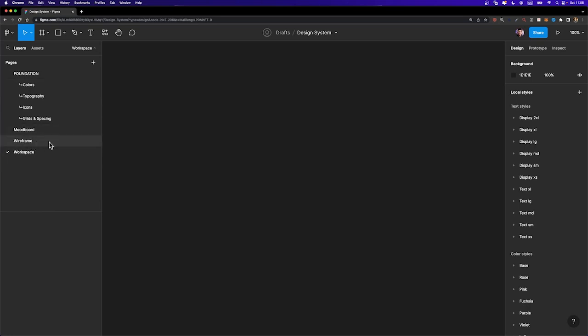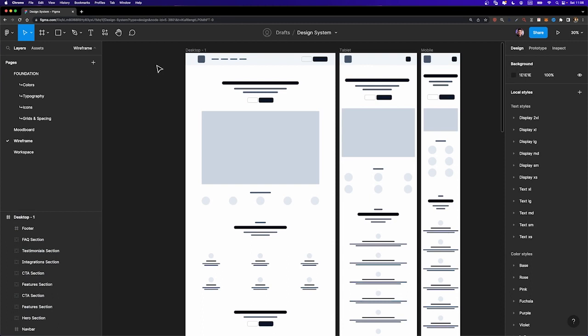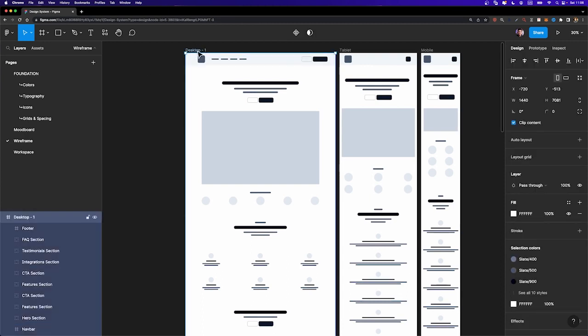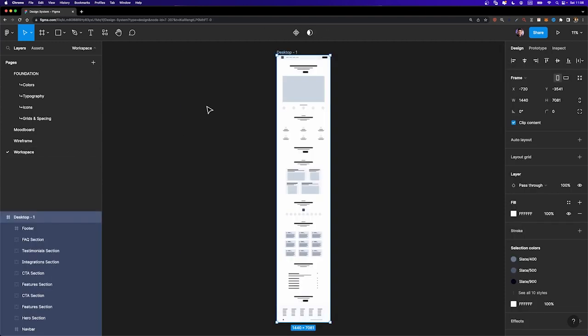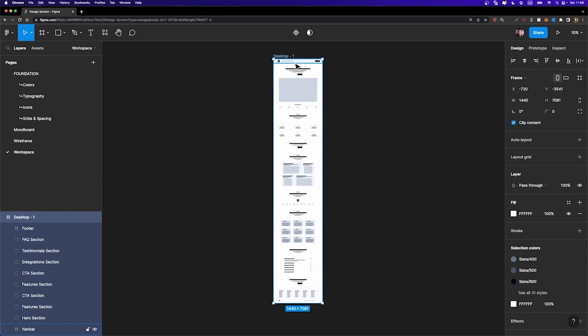Now I'm going to go to the wireframe, and from here I'm going to select this desktop wireframe. I'm going to copy it, hit Ctrl C or Command C, head over to the workspace page and paste it right here, so we can easily check out our layout and all the elements we already defined.